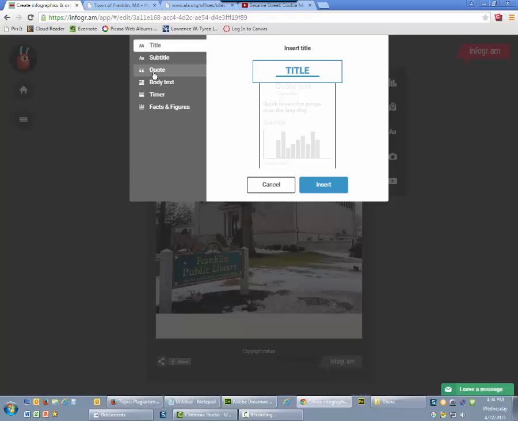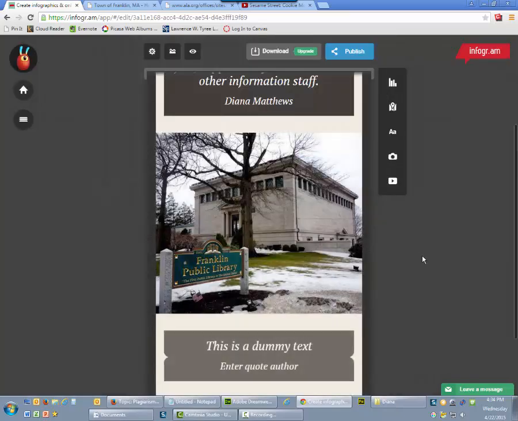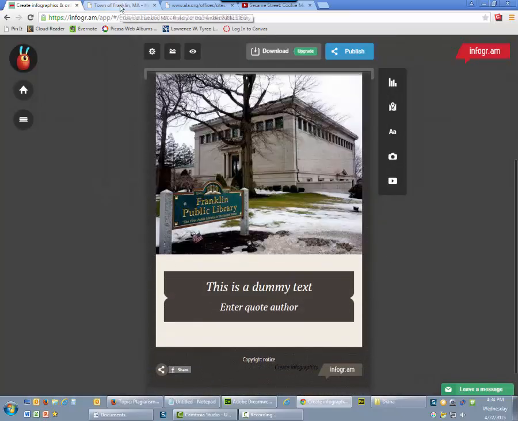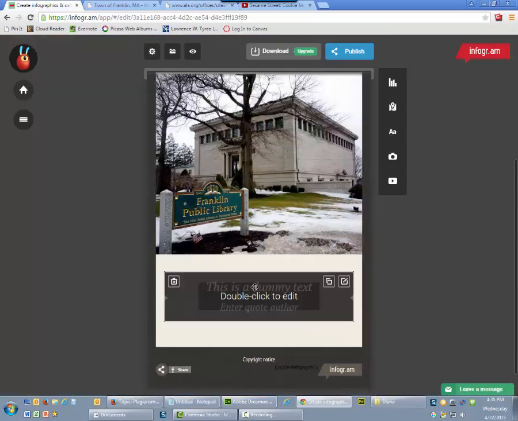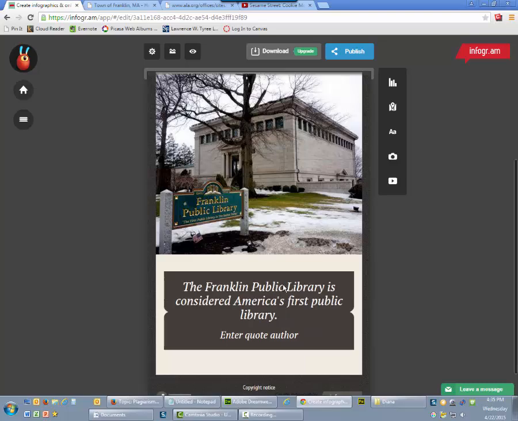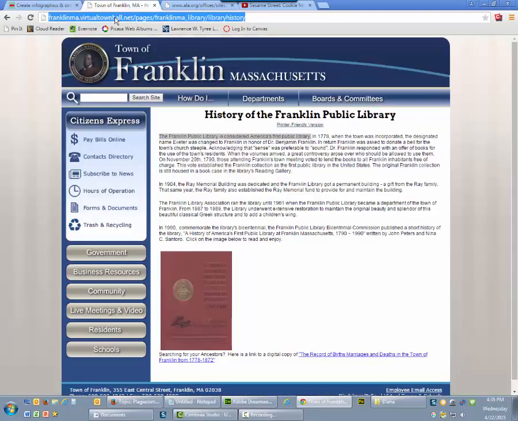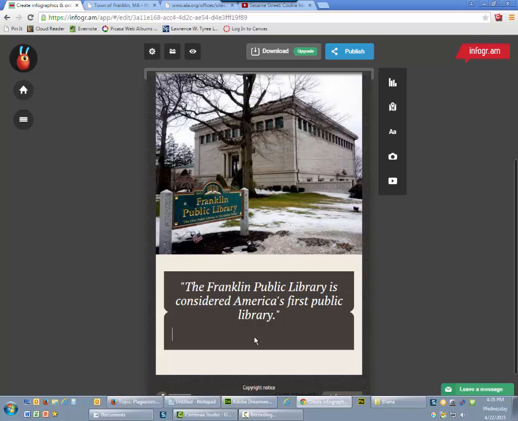And I am going to add a quote. So I'm going to click Quote, and then I'm going to click Insert. In another tab, I have the history of the Franklin Public Library, and there's a quote that talks about how the Franklin Public Library is considered America's first public library. So I'm going to go ahead and copy that. I'm going to put that in here, and then of course you should always put quotations and quotation marks. And then for the quote author, I am going to put the URL.